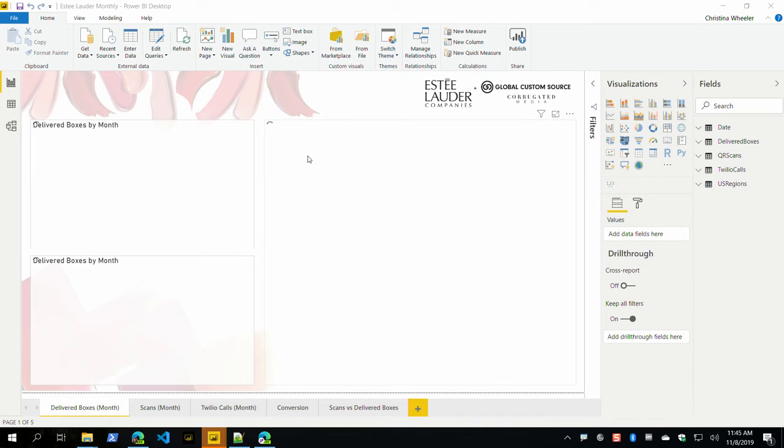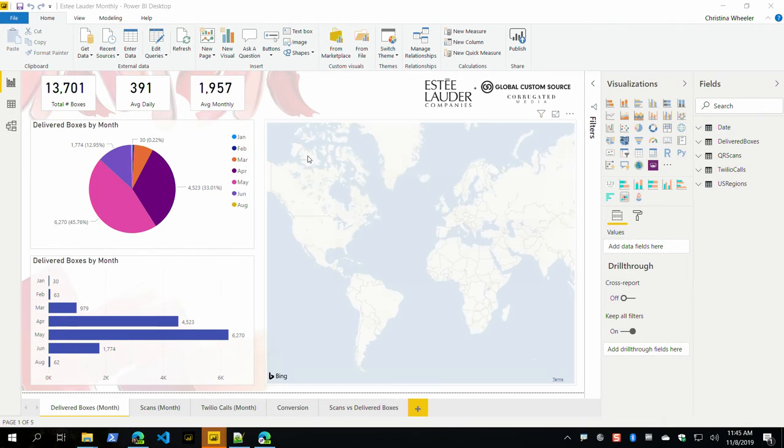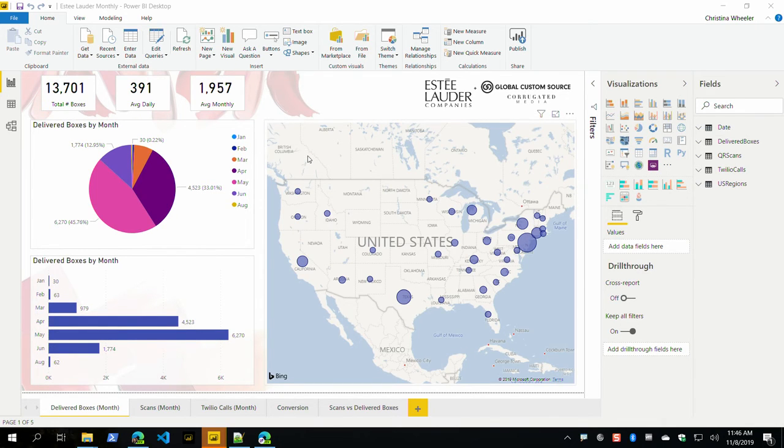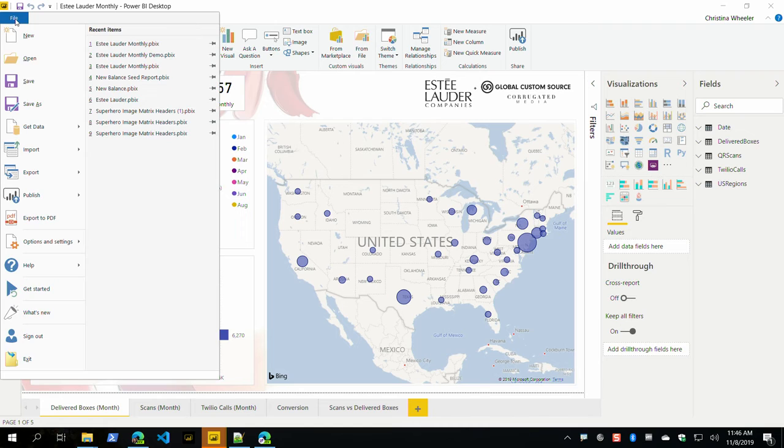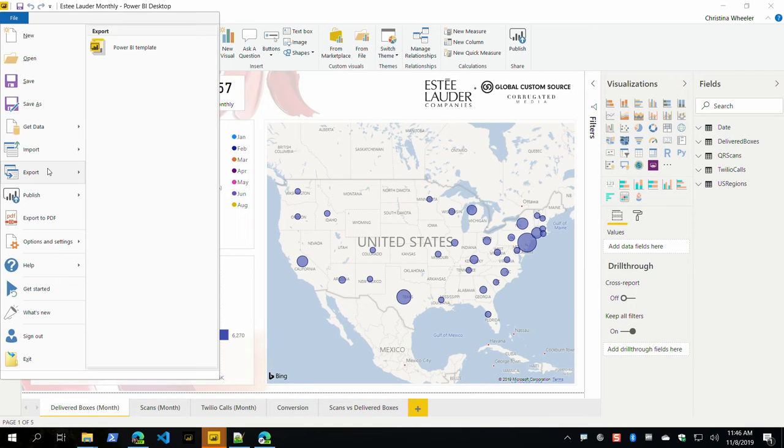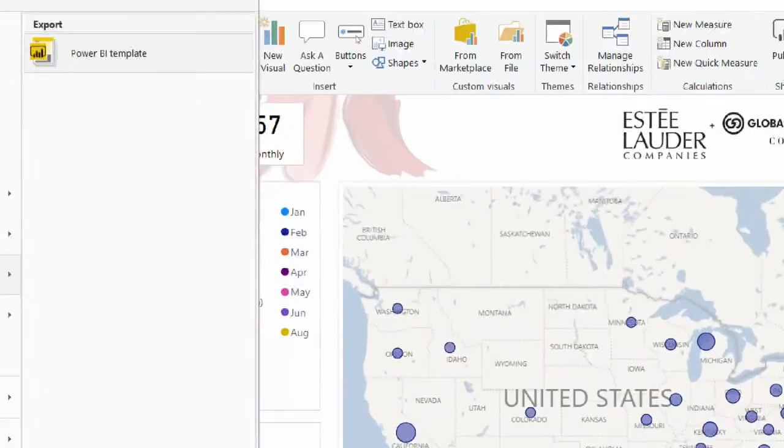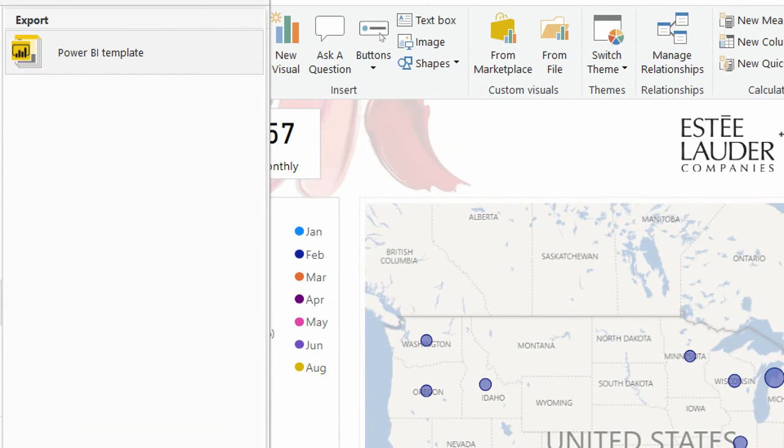So once you get your report the way you want it, one of the things you can do is you can actually save it as a template. To save it as a template, you would go to the File tab, Export, and then you have the option here to do Power BI template.